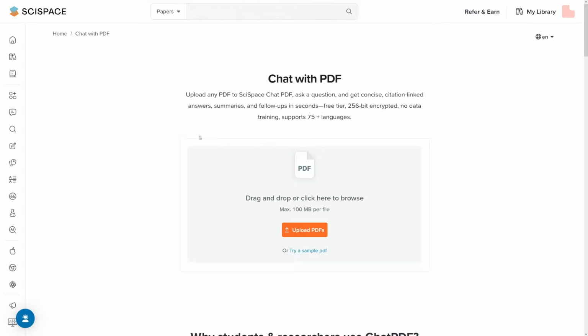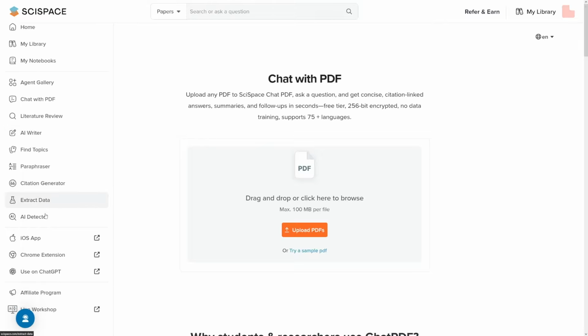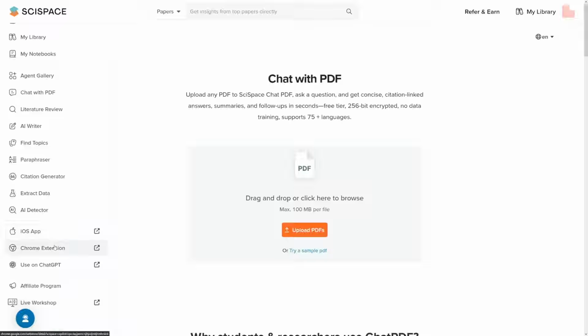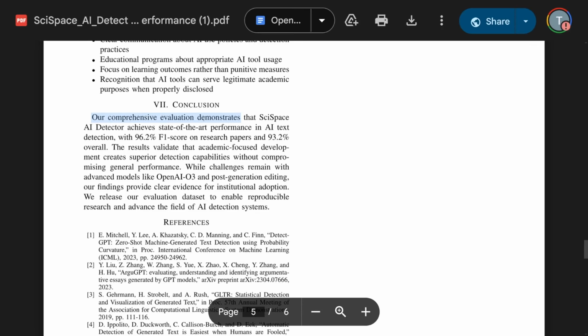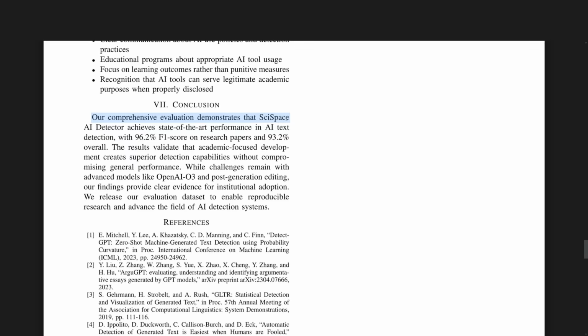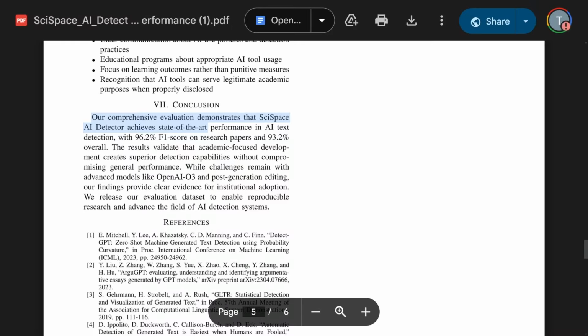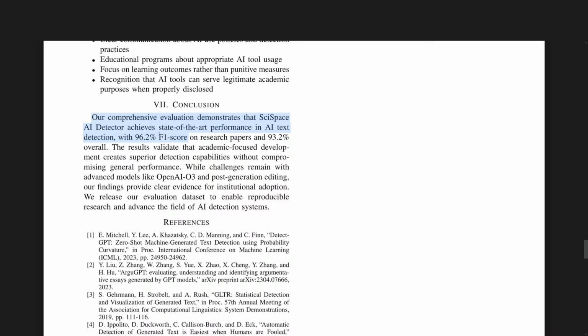Some other options are the chat with PDF feature. You also have the iOS app, a Chrome extension, and you can use it on ChatGPT with the custom GPT, of course. But since they've done this benchmark with 4,000 samples, this is now probably the best feature, and you can see it from here. The comprehensive evaluation demonstrates that SciSpace AI Detector achieves state-of-the-art performance in AI text detection with a 96.2 F1 score on research papers and 93.2 overall.